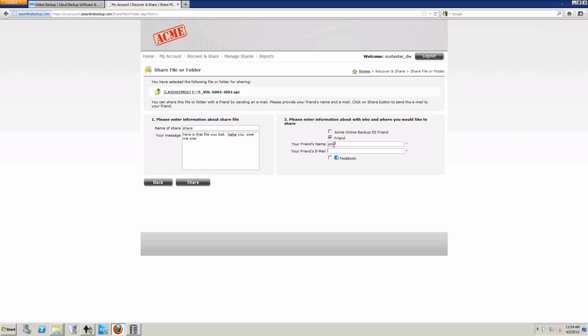Type in their first name, then type in their email address, and then click share. And basically, they will get the email with the link and then download that folder file in probably under a minute. It goes pretty instantly. And after you share a file, you're just kind of reminded, hey, here's all the shares that you made, and unshare it if you don't want to share it anymore. Pretty easy. I'm going to go to the reporting section now for you.